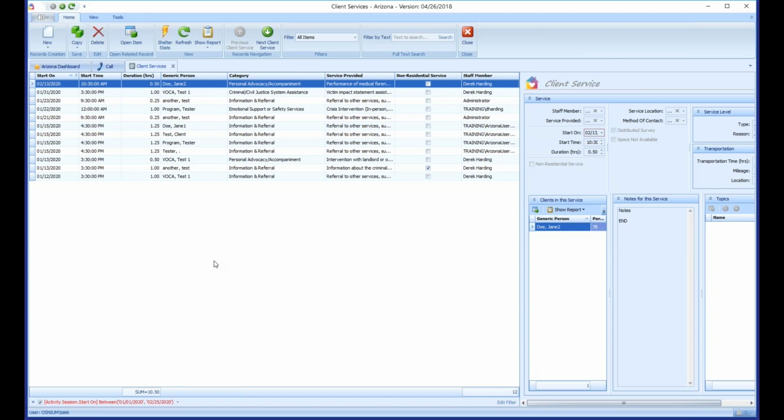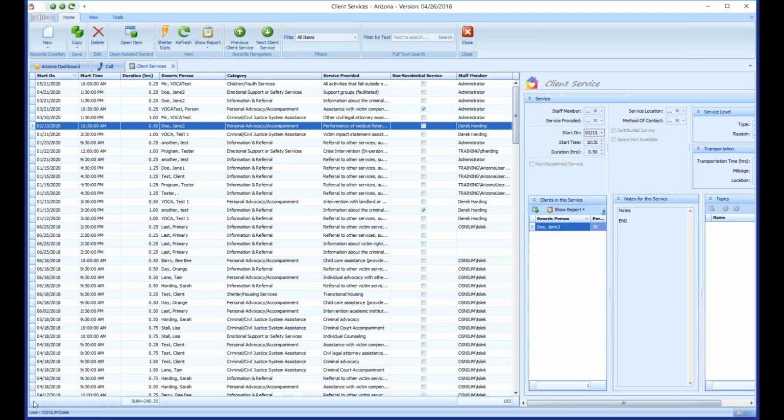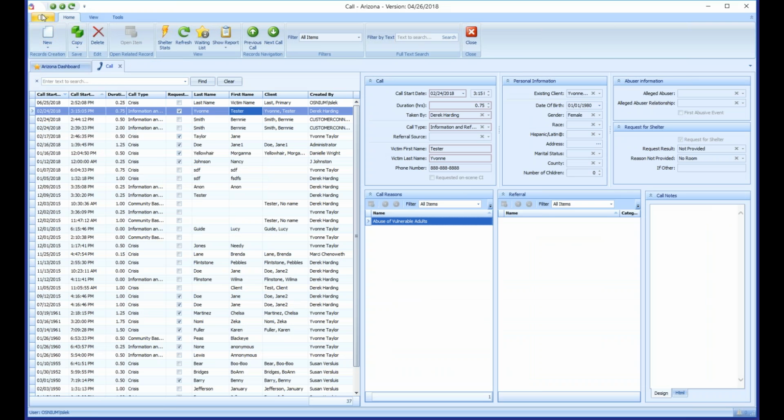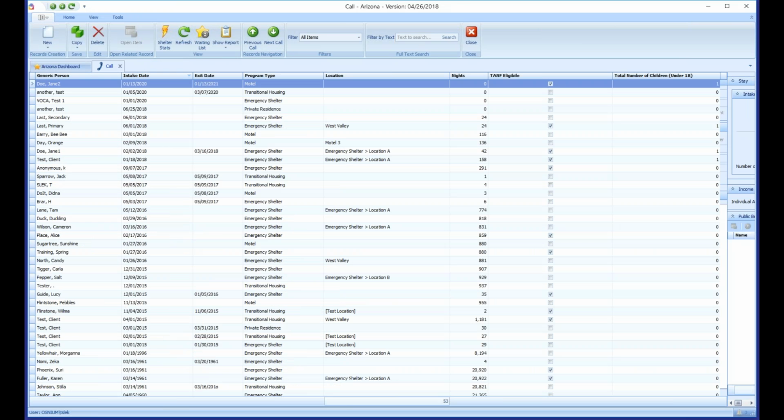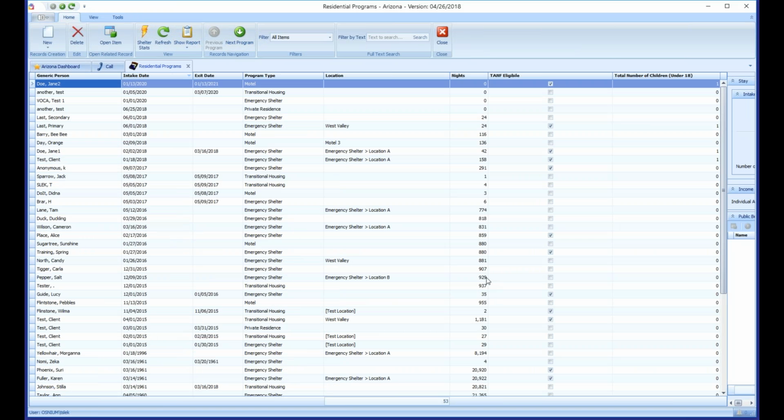So within the list views, if there is a date, you can use the filtering to determine your time frame that way as well. And then I can go ahead and close that off. So through my options here under my list, under my client details, if I want to see all my residential programs, I can click on that and I can see all my residential program records as well.